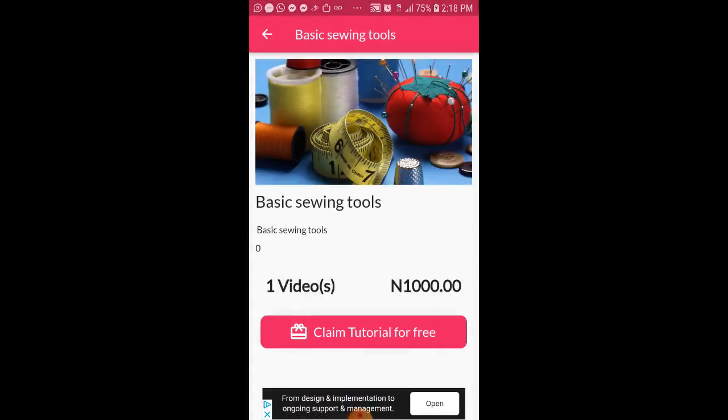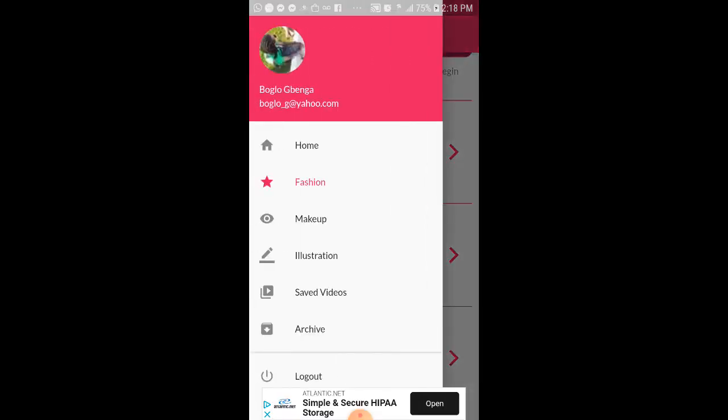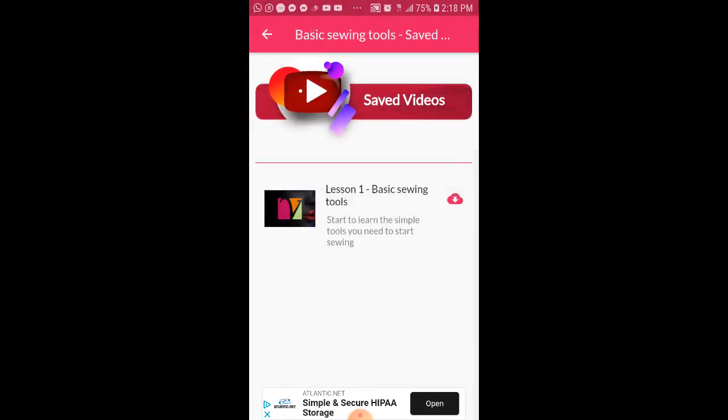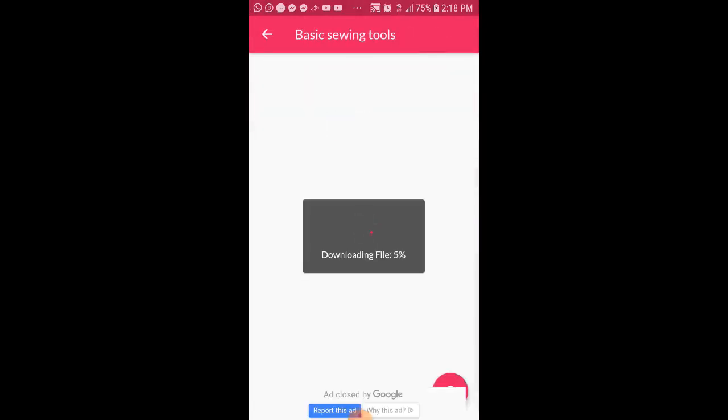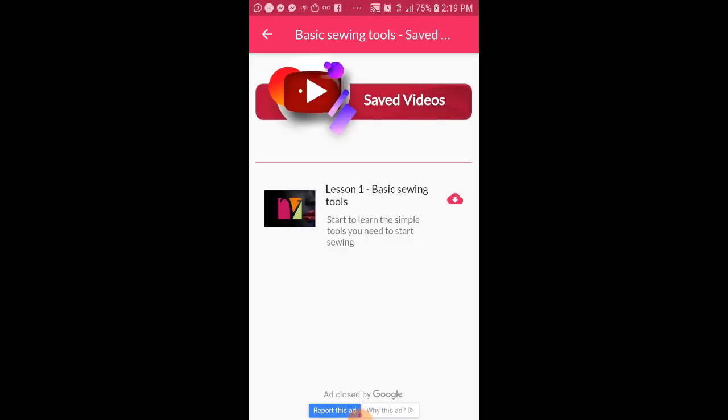How to view the videos. Go to the Saved menu section and click on your purchased training. Then click on the download button. When your video is downloaded, you can watch it at any time you like, even without internet connection.